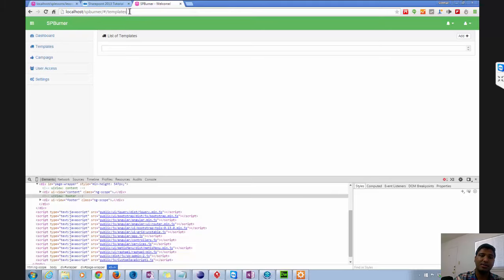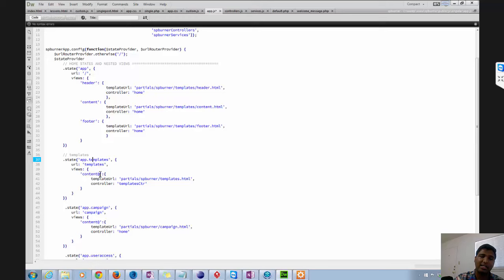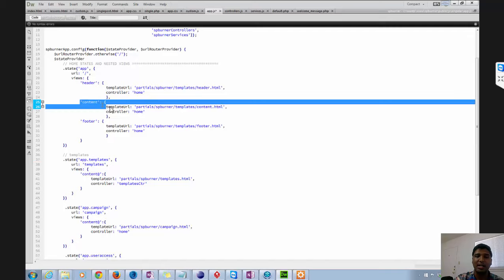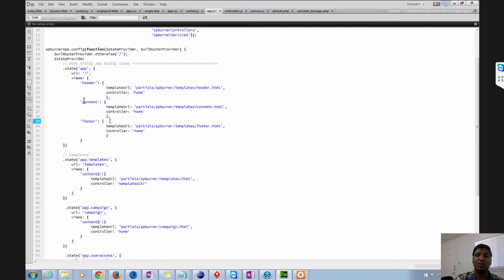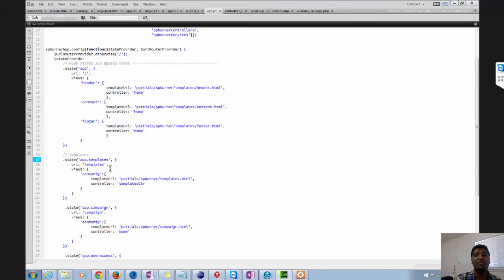So it means it's a nested state. Nested state means we have a main state, and under the main state we have a sub state, which is what we call a sub view. Why are we maintaining the structure like this? Because we are not going to change the header and footer section. We want to change only the body content of our application. With the help of nested views, we can achieve this functionality.